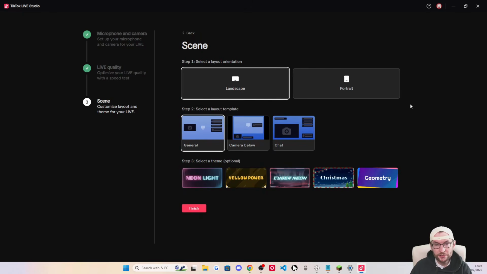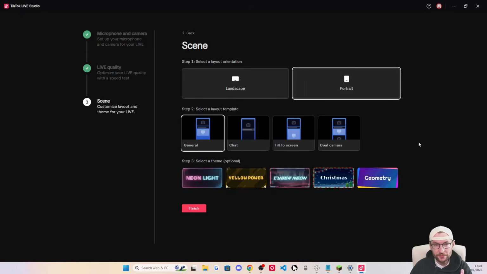So now it's asking us to choose between landscape and portrait, aka vertical. I am going to choose the portrait option here, but if you see an option that says dual layout, I strongly suggest you choose that. Dual layout will give your viewers the choice between viewing your stream in both landscape or vertical, but unfortunately TikTok seems to A/B test features, so I don't have it.